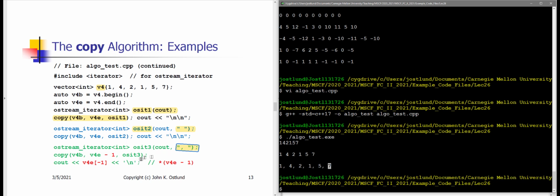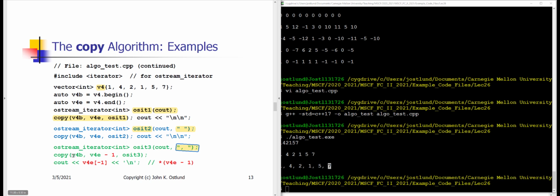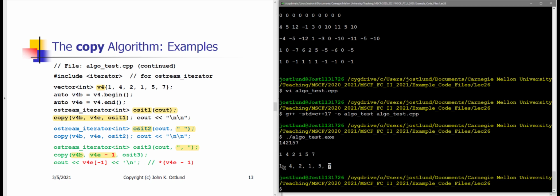Well, actually, what I can do is I can say copy from the beginning of the vector up to 1 less than the end of the vector, okay? So I can stop 1 less than the end of the vector, and that gets me my 1 with comma space, 4 with comma space, 2 with comma space, 1 with comma space, 5 with comma space. So I get all of the values displayed except for the last one with the delimiter comma space after each one.